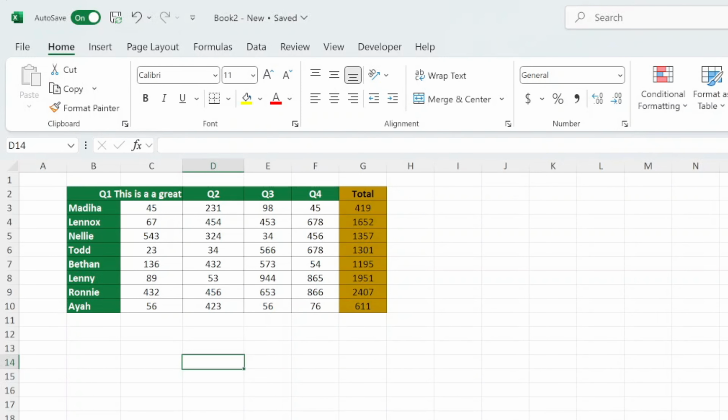Let's dive in. First, select the cell or range of cells where you want to wrap the text. This is where the text will automatically adjust to fit within the cell boundaries.